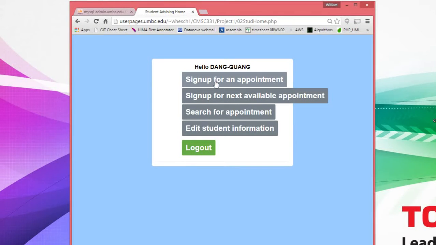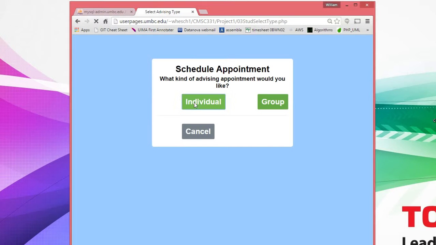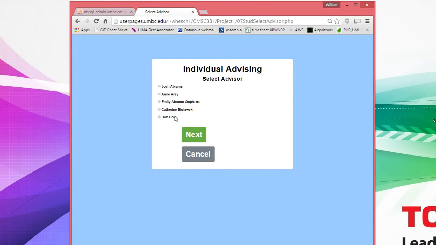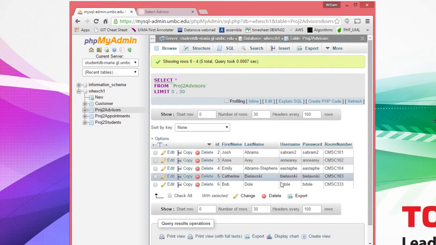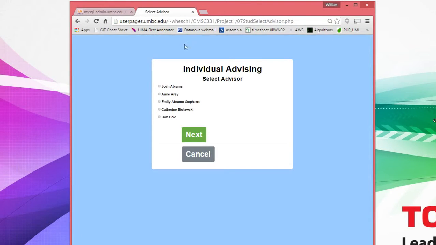I'm going to test out signing up for an appointment. So we're going to go ahead and do that. We'll choose individual. We have a new advisor that I added down here, Bob Dole. We can verify that up against what we have in our database. We should see room number CMSC333 for him.